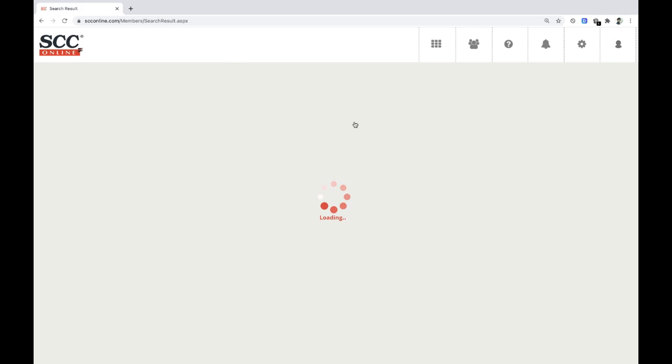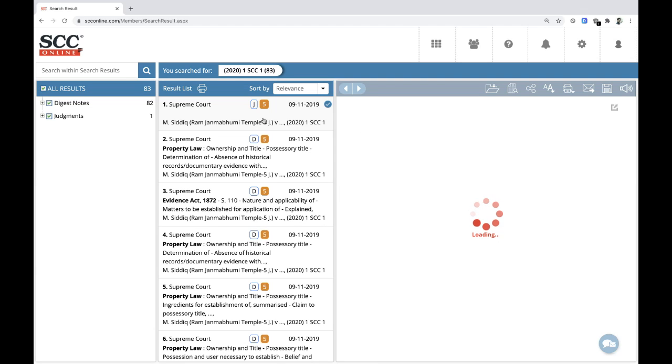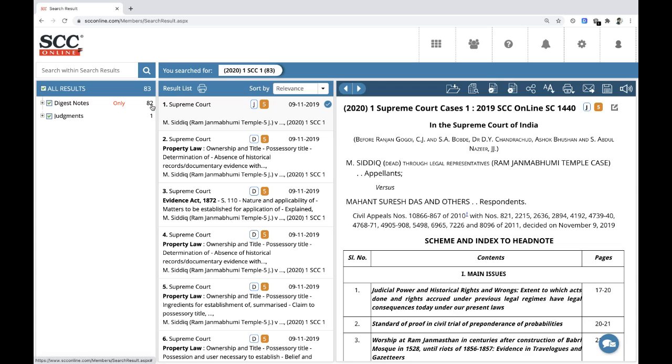So this is a search by the citation. There we have it. Now we see it says judgment is 1 and the digest notes are 82. And it says J5. J means a full judgment, which has the full text and the head note. And the 5 denotes the number of judges in the quorum. So in this, it says Chief Justice Ranjan Gogoi, Justice Bobde, Justice Chandrachud, Justice Bhushan, Justice Abdul Nazir were part of the quorum. And D5, 5 you already know what the 5 means. D means it's the first law point, second law point, third law point, and so on and so forth.